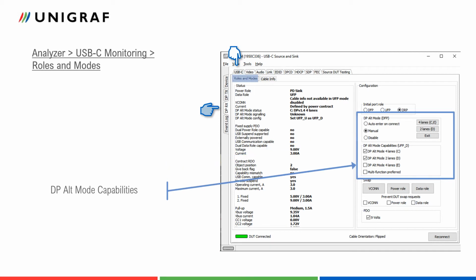Alt mode capability allows the user to define which pin assignments C, D, and E UCD-424 supports. Please refer to the user manual for detailed descriptions.